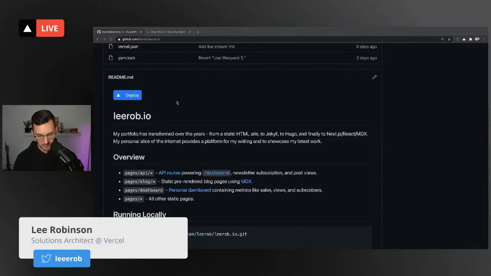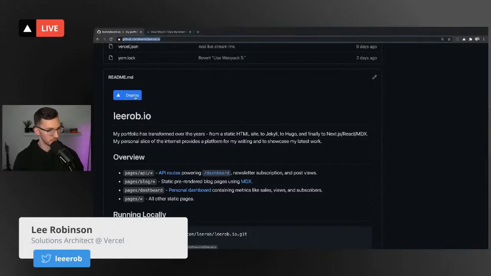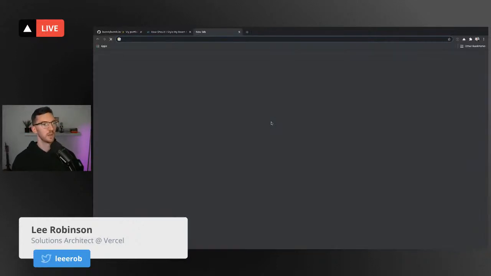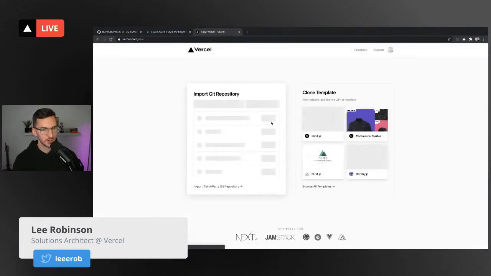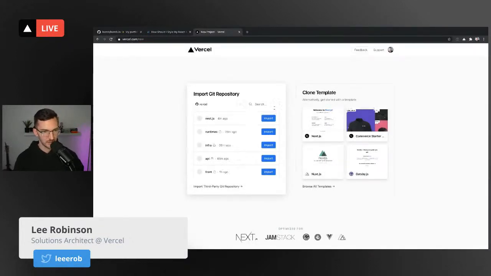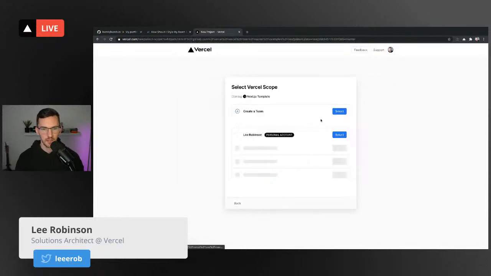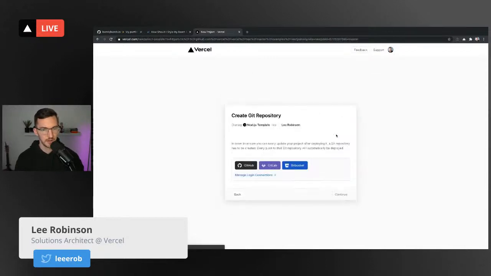And if I want to deploy this Lerob example, you can just click on this button and it's going to take you into the deployment flow. But I'm just going to deploy a hello world Next.js project just so y'all can see what that looks like. So I'm going to click on this Next.js template. I'm just going to deploy it to my personal account on GitHub.